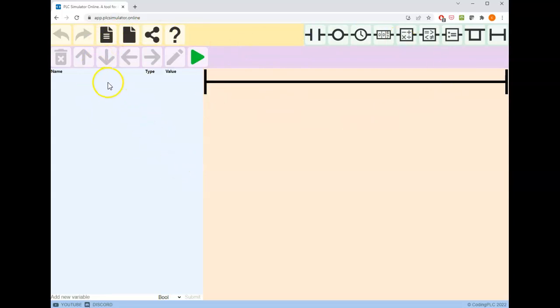Okay. So on the left-hand side, you have a listing where all of the variables are going to be shown. And on the right-hand side, of course, is where your ladder logic is going to be displayed. And then we have tools across the top here to introduce different inputs and outputs for our ladder logic. And then over here on the left-hand side, we have different tools for controlling the way to go.